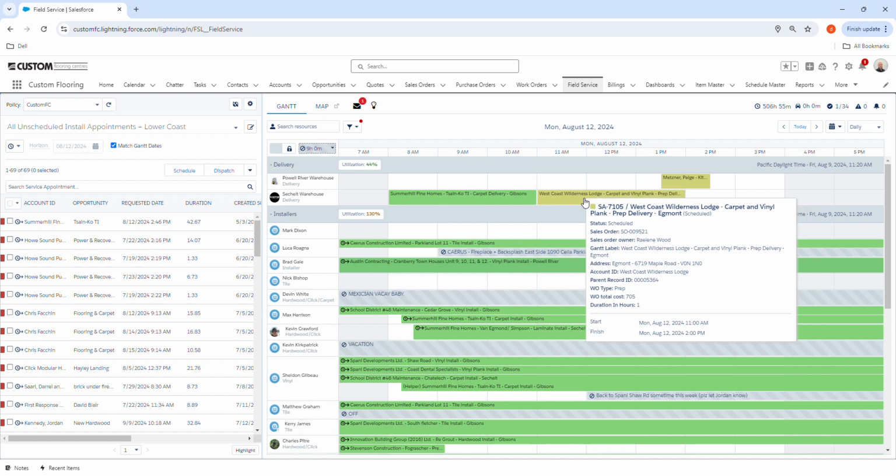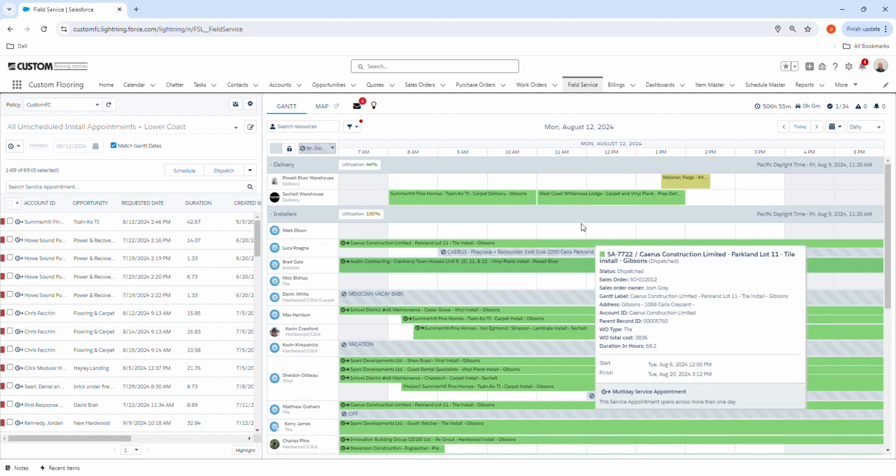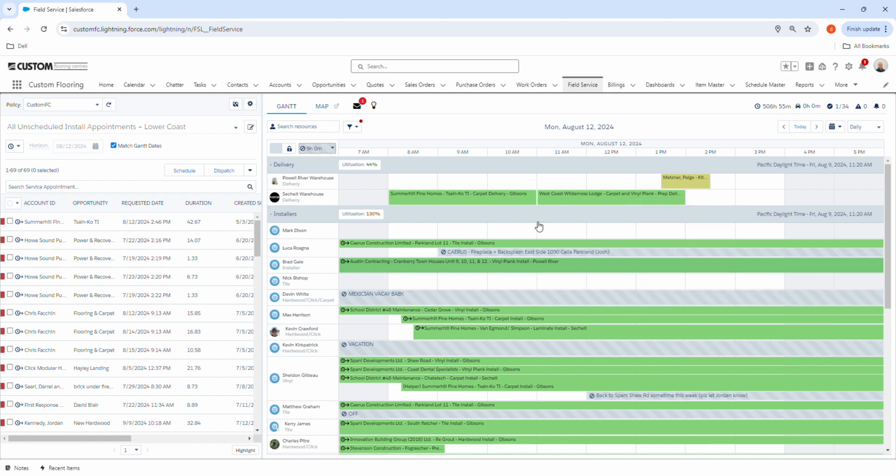And once I got it back to where I want to have it, I'm going to change the status back to dispatch. Green means go. Just notified everyone that job has been dispatched. So on the left side again, these are all of the service appointments that are either red, yellow, or green.